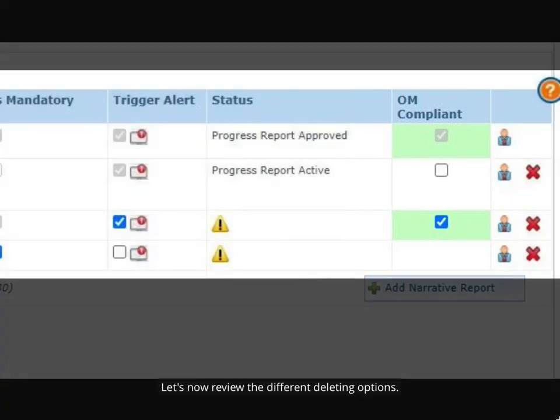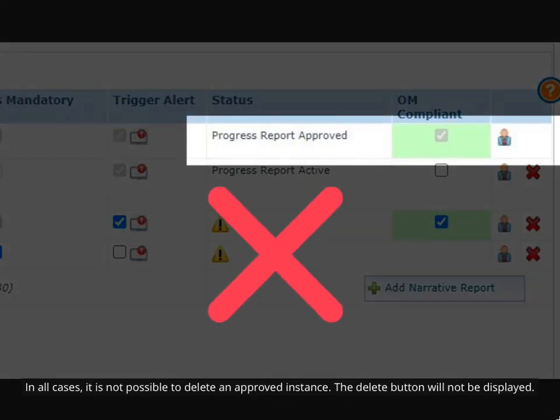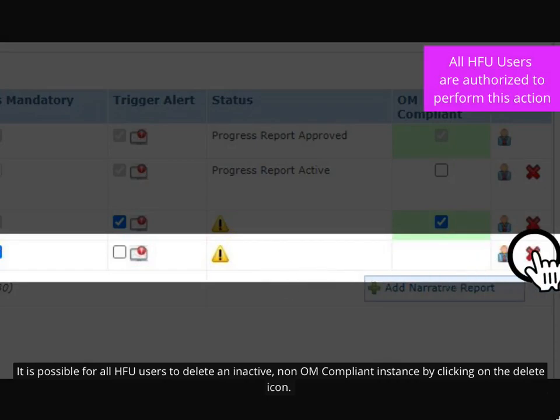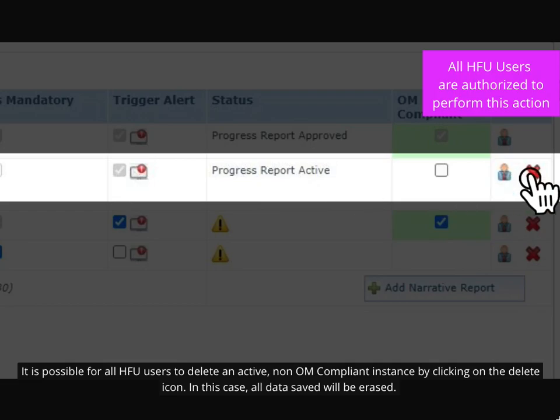Let's now review the different deleting options. In all cases, it is not possible to delete an approved instance. The delete button will not be displayed. It is possible for all HFU users to delete an inactive, non-OM compliant instance by clicking on the delete icon. It is possible for all HFU users to delete an active, non-OM compliant instance by clicking on the delete icon. Please note that in this case, all data saved will be erased.